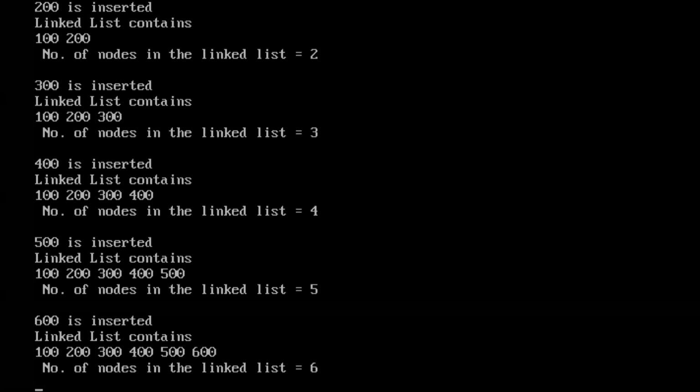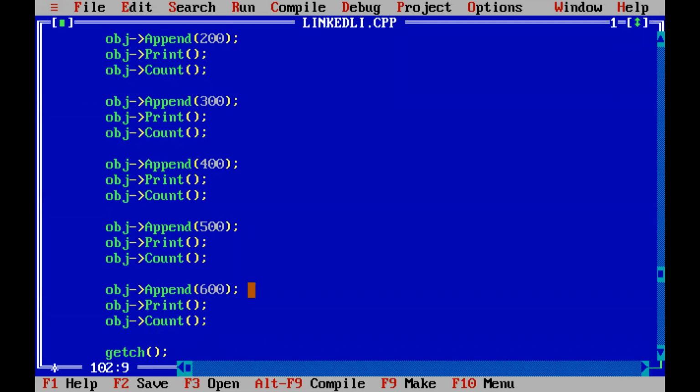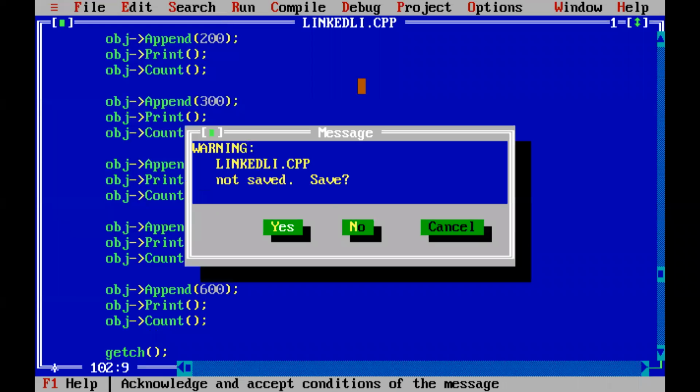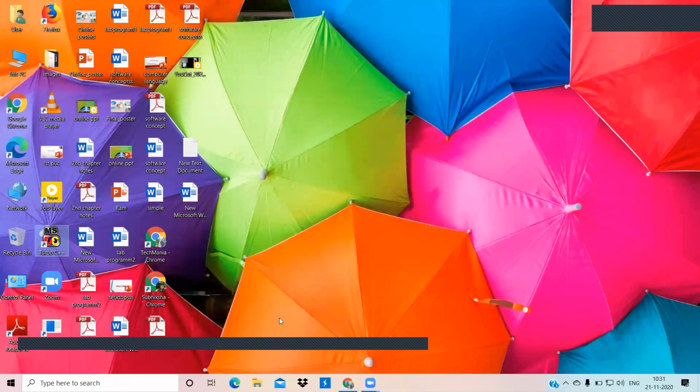Success, Control F9. So what happened? The list entered: 100, 200, 300, 400, 500, 600. So an extra item has been entered. What you should do in your exam is give the input here, not at runtime. This is how you are going to work on a linked list program. Did you understand how we are going to work on a linked list program?